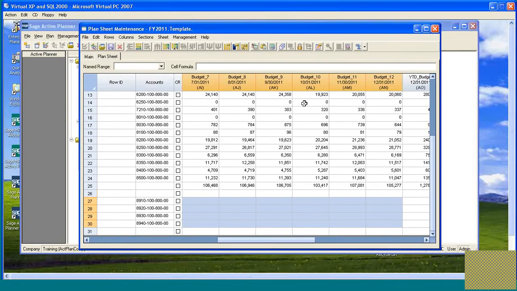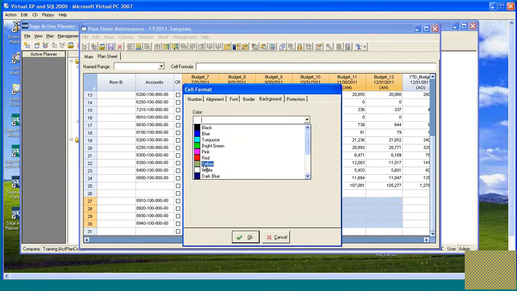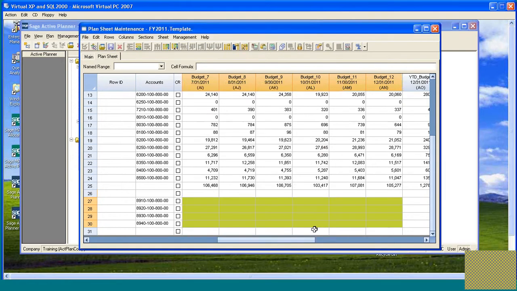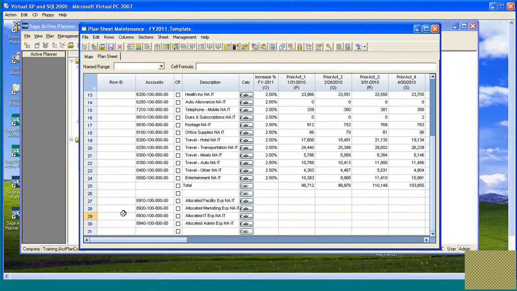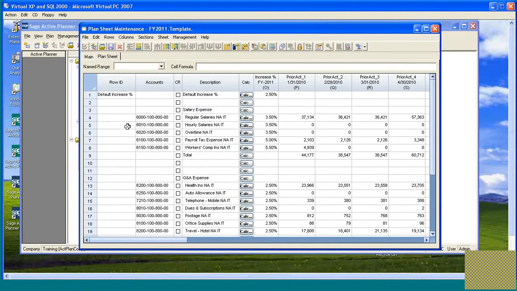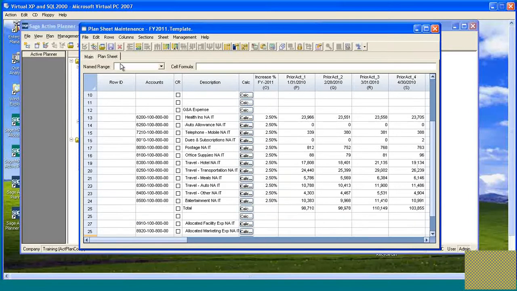So we'll just select those and adjust the formatting. We want to unprotect those and set the background color to something that will really stand out. We'll choose yellow. Now we have a good look and feel, the right formatting, the right calculations, cell formulas, etc., to accomplish the purpose that we need for this plan sheet. So let's save that, and the next thing we need to do is go through the steps of taking this existing plan sheet and turning it into a template.